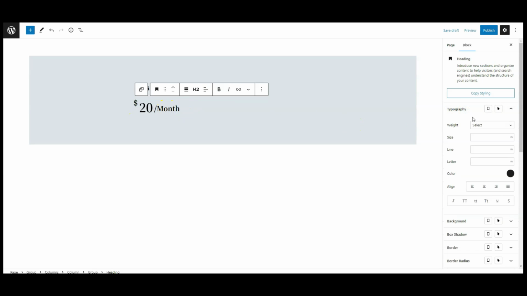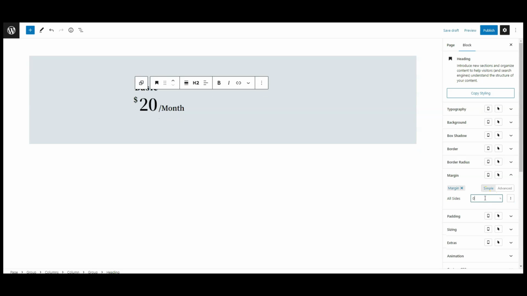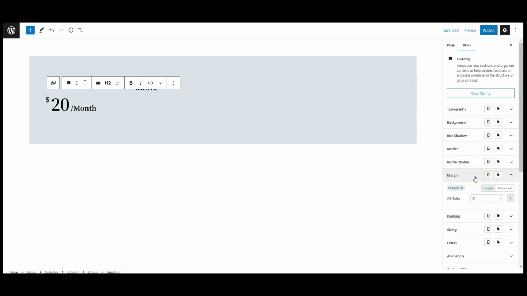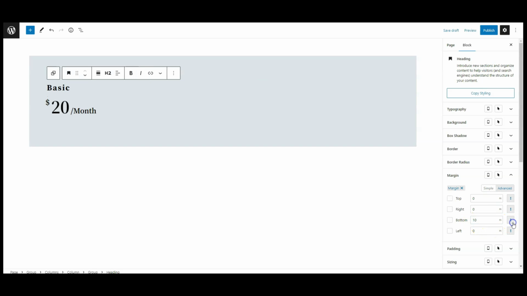Now go to typography and change the font size to 70 pixel. Then go to margin and set margin to 0 important. Now select this basic text and also set this margin to 0. Let's add 10 pixel margin from bottom.